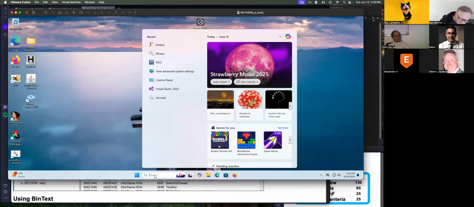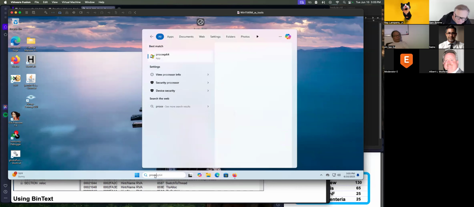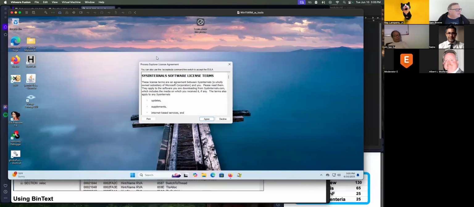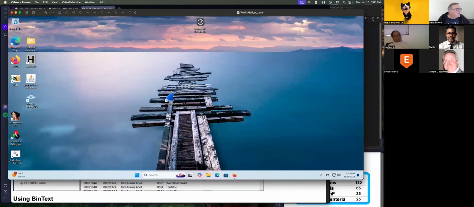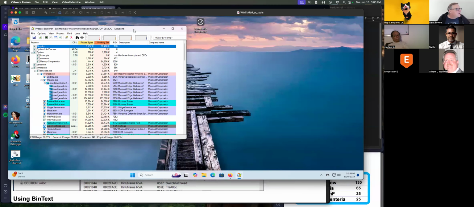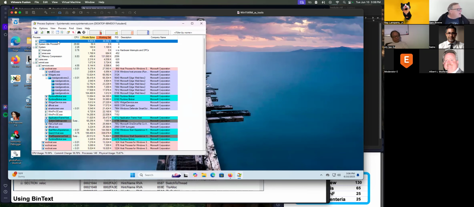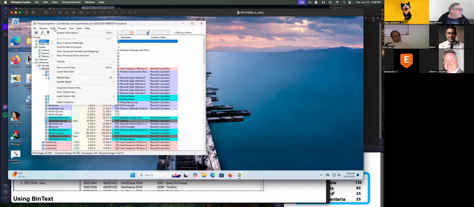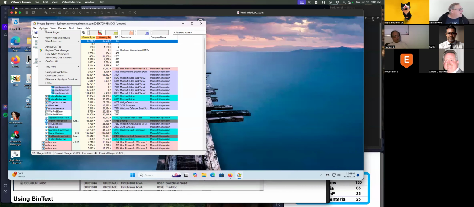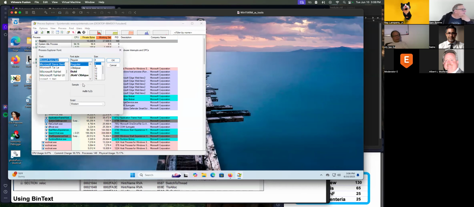So Process Explorer is here. All right. So I agree to the terms of service. Process Explorer is the souped up task manager. This shows you the running processes on the machine. And I think I can change the font. Yep. So let's make it bigger.